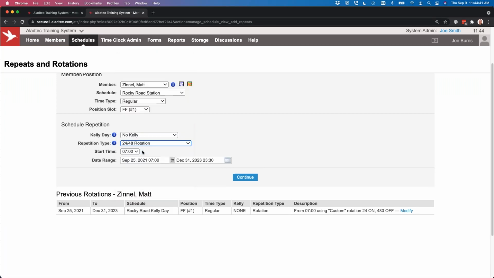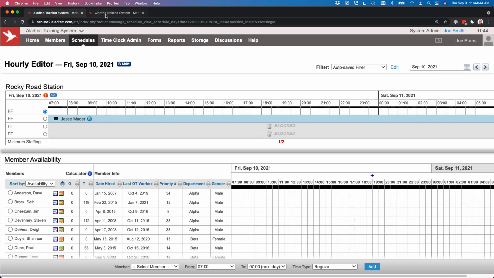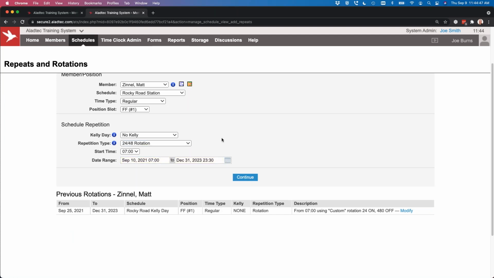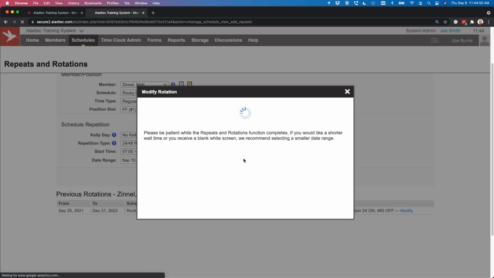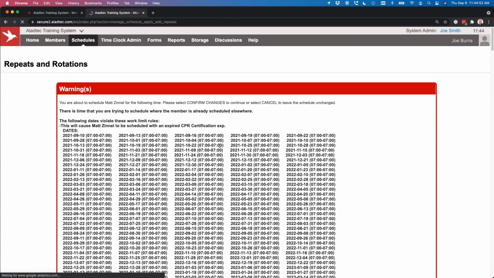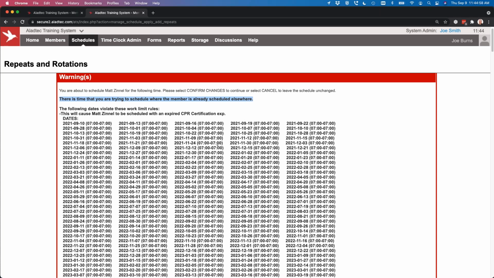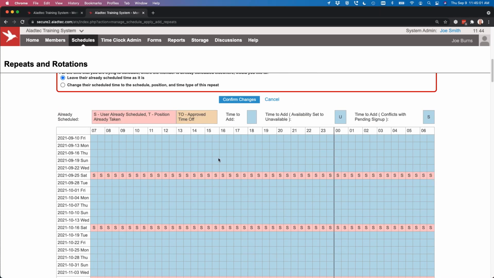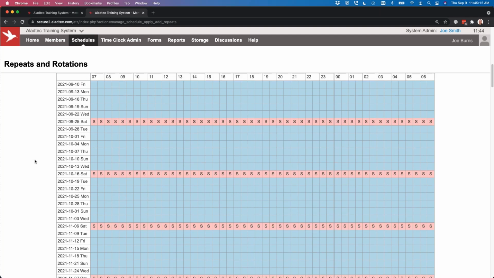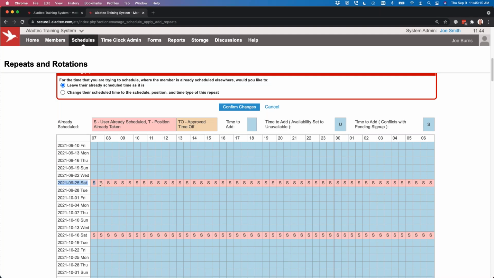Now this rotation is going to be his 24/48, and he's going to start that tomorrow. Right, Rocky Road number 1, 24/48. Now we get the CPR location. You just have to read these warnings. Time you're trying to schedule with members scheduled elsewhere. Well, that's interesting. Oh, now it's all blue, but there's these pink with the S's. Oh, they're scheduled elsewhere. That's what you want, right? That happens to be his Kelly day schedule, right? We want him to stay there, but we do want him to fill in the holes on his shifts everywhere else.